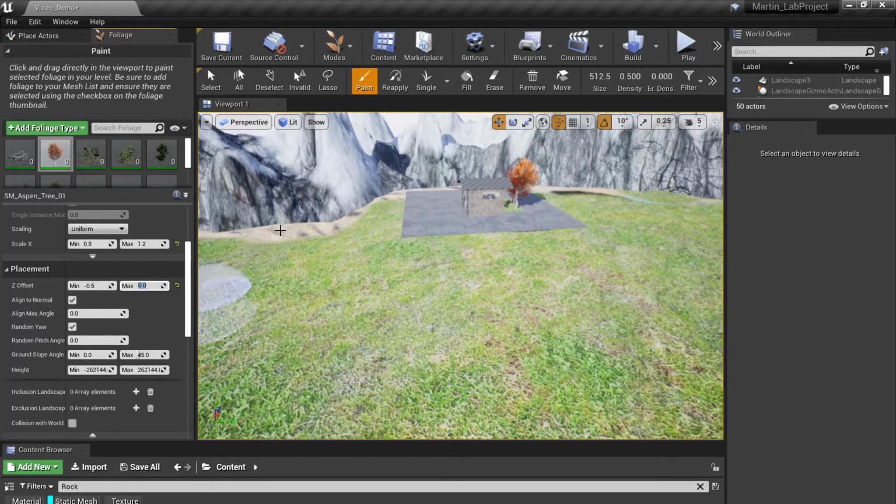Okay, so alignment as normal means it'll be up and down. Alignment max angle is how much the tree could sway left or right angularly from the bottom. From there, we can have what's called the ground slope angle. A tree can be generated on an angle that's up to 45 degrees, so from 0 to 45 degrees. 45 degrees means that the tree could literally be growing at a pretty good slope.